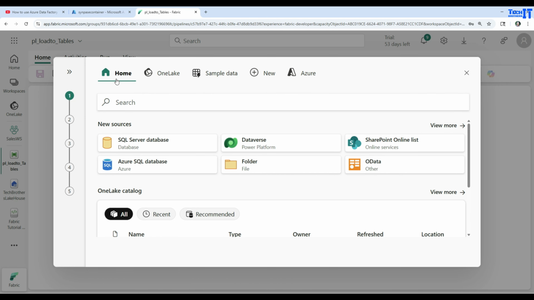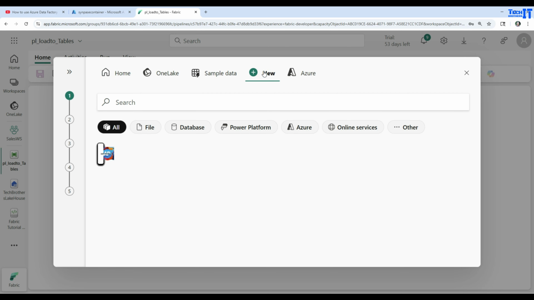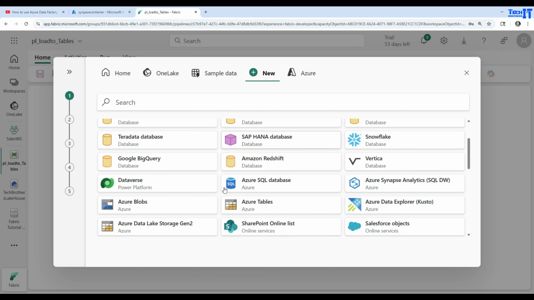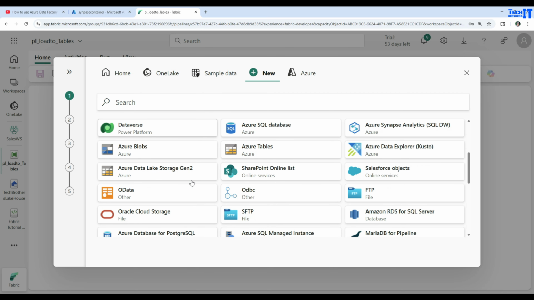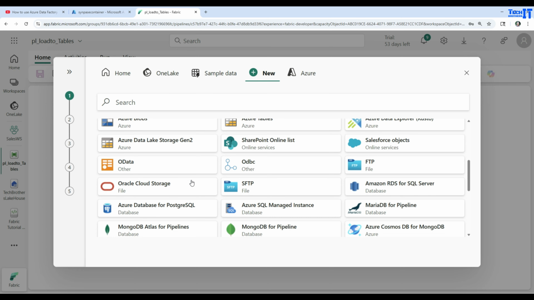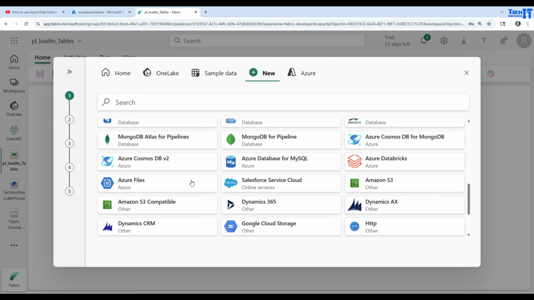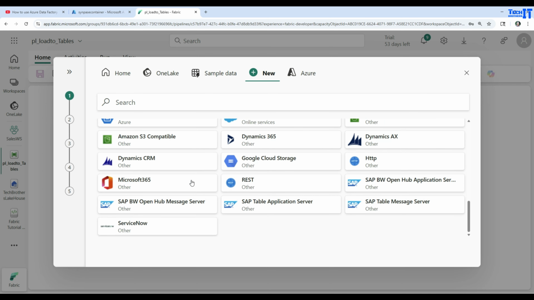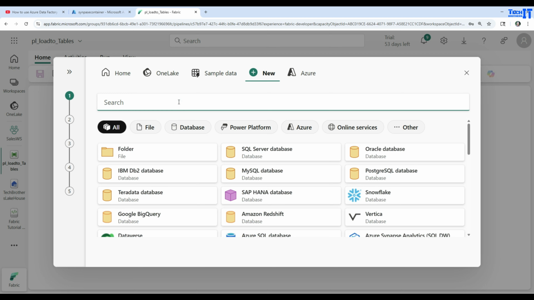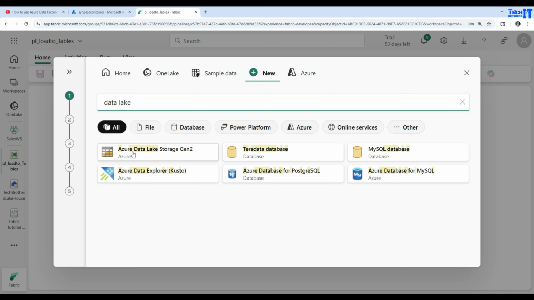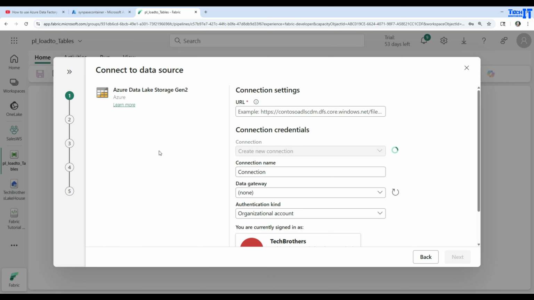So here we are presented with a lot of options, and we are going to select our source. We can go to New here and then select our source. You can scroll down and take a look. My eyesight is not that great, so I'm just going to filter, and I will be searching for data lake. Once I search for it, I'm going to see right here Azure Data Lake Storage Gen2, and then I will be creating this connection.